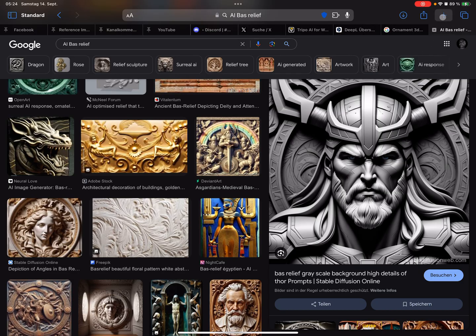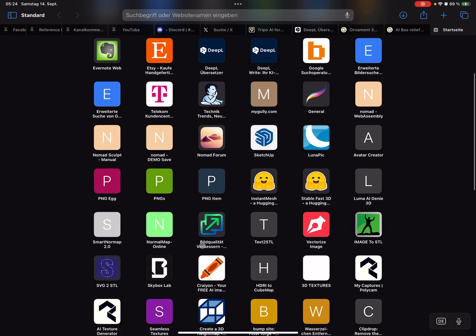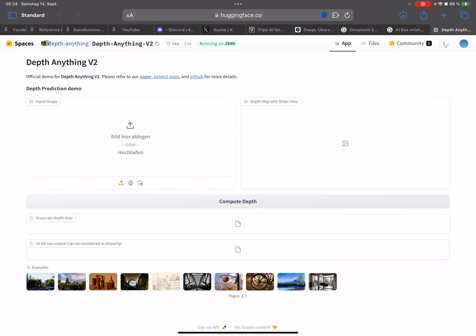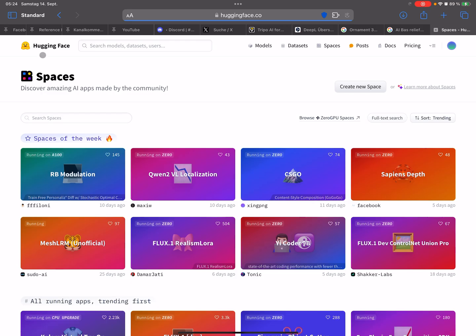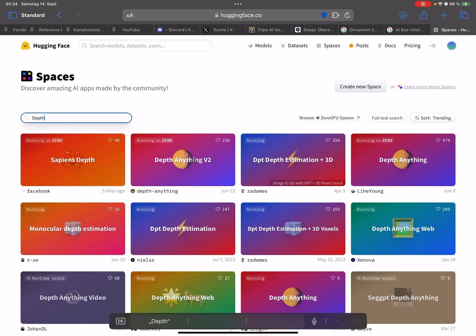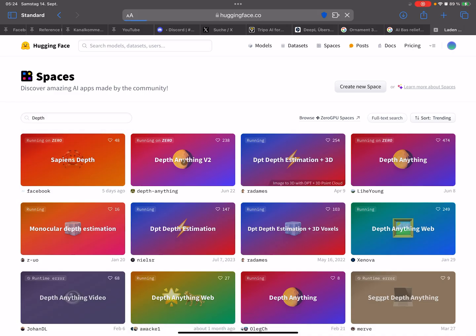So we need a website, and the link is in the description. And here there's Depth Anything version 2. You find it on Hugging Face. Here the spaces, and here you can search for depth. So you find here Depth Anything version 2. It's free. You don't have to log in or register. So press on Depth Anything.